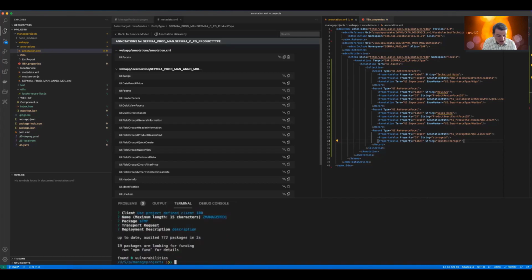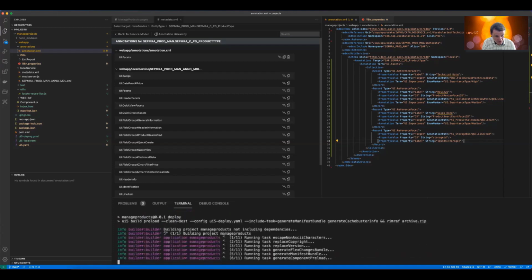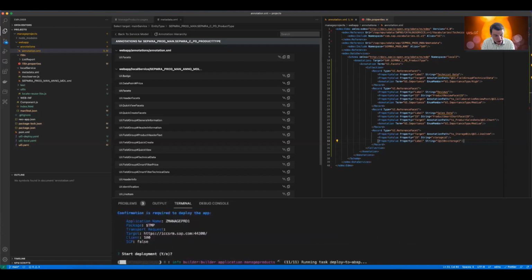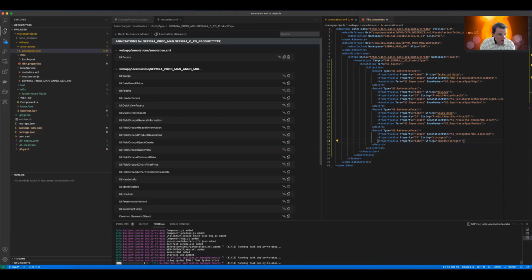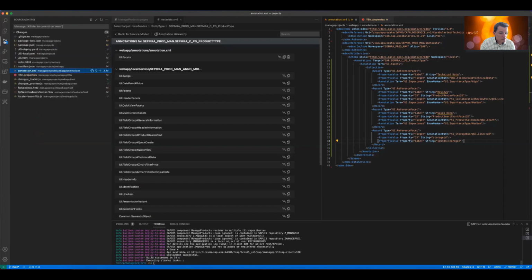So what it does now is it generates a deploy YAML file, which we can use for deployment. And the final step I need to do is to actually run the deployment. When I do that, it takes that YAML file and confirms to me that these are the deployment target configuration I'm going to use. I click yes, then it goes off, and in the background it will deploy, in this case, to the ABAP system.